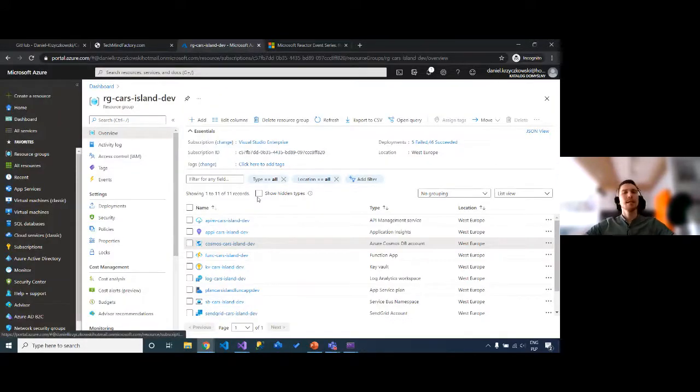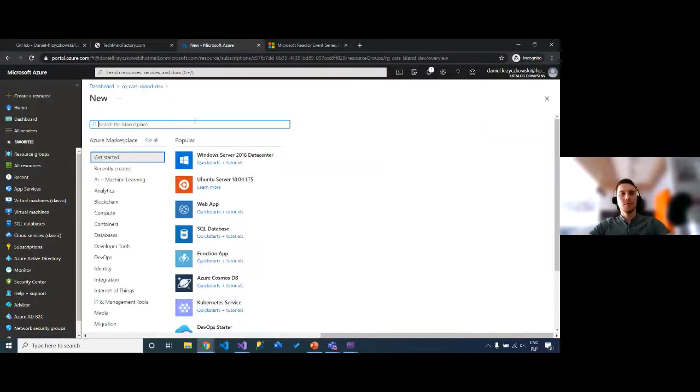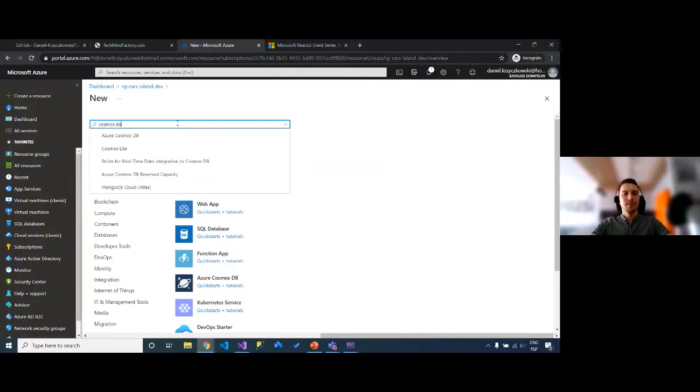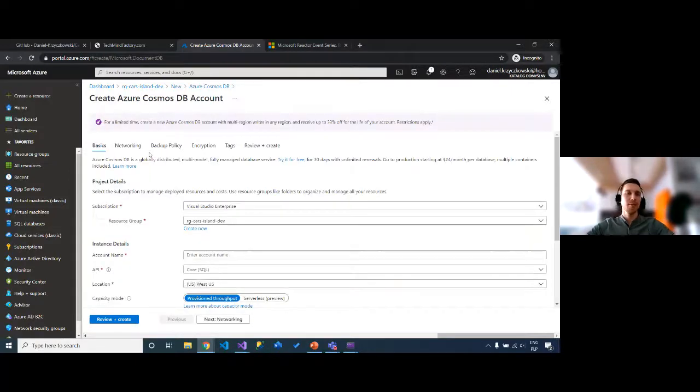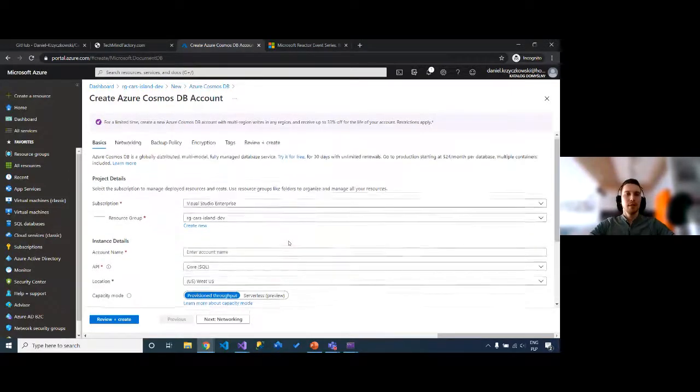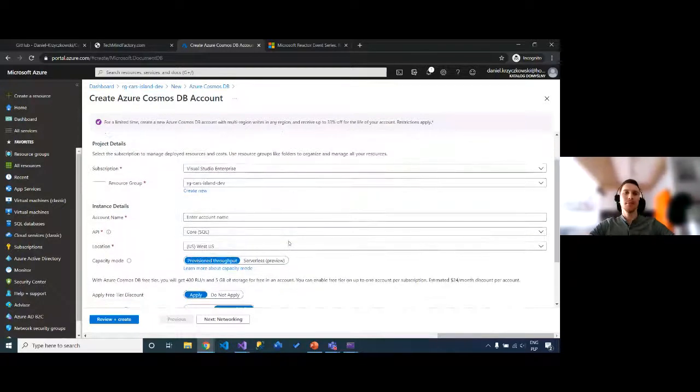So now let's get back to the Azure Portal. As you can see in the Azure Portal, I've already created Azure Cosmos DB together with some other resources in the resource group. But let me show you, let's try to create a new Azure Cosmos DB database. If I search for Azure Cosmos DB, here is the service and the tab where we can provide some details.